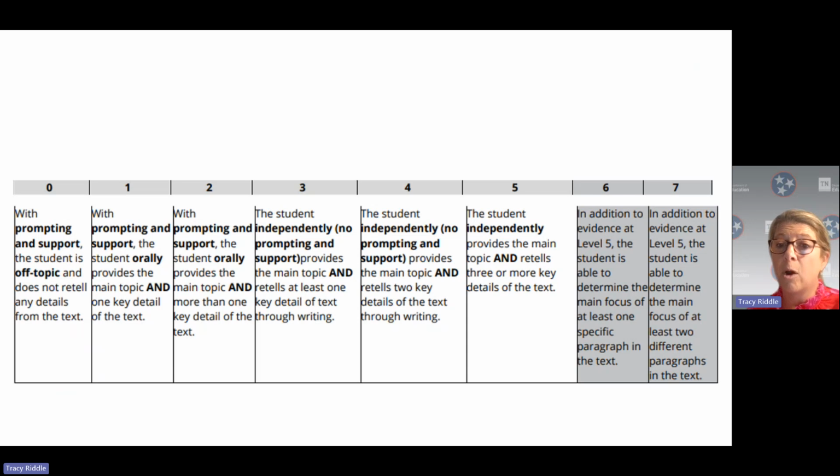Levels 3 through 5 are at the first grade standard. Here, if the student is able to independently, not looking at any of the prompts or supports, provide in writing the main topic and retell at least one key detail from that text on their writing, either graphic organizer or the writing piece, that is the score of a level 3. At level 4, it is the same as level 3, but they are retelling 2 key details in the text. At level 5, they are providing the main topic and 3 or more key details from the text.